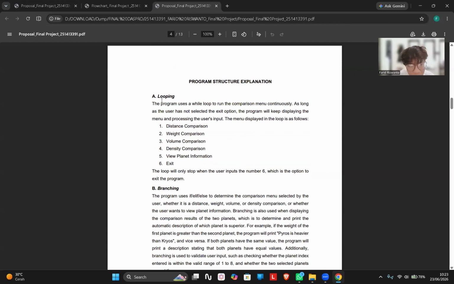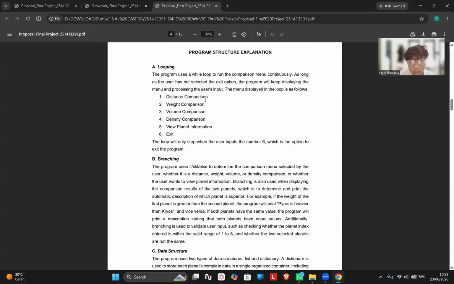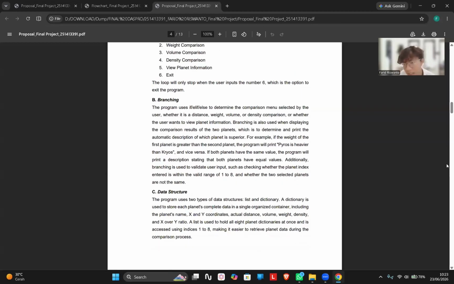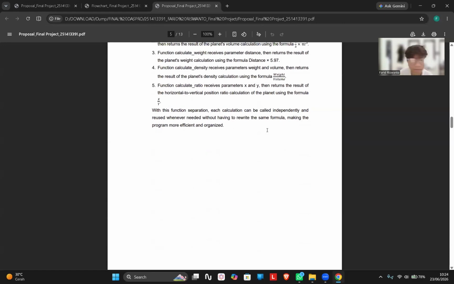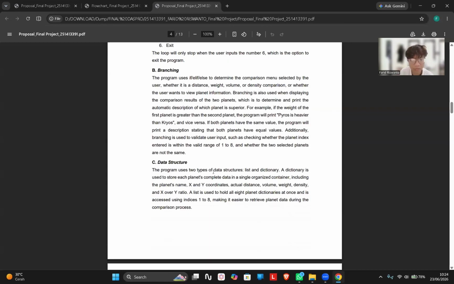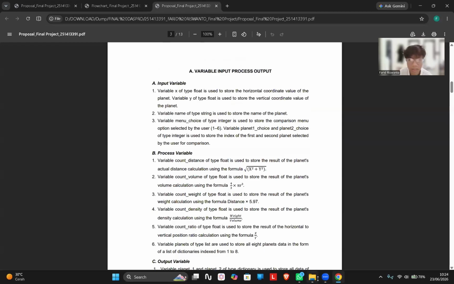For the looping, it is mainly on the comparison. The menu shows distance comparison, weight comparison, volume comparison, and density comparison, and it will compare and keep comparing until I choose 6 to exit. For the branching, because there are a lot of comparisons, like if this is heavier than that, or if this volume is bigger than that, I use branching in that part. For the data structure, I use a list and a dictionary to store the data of the planets. And def was used for the process variables, which I'll explain later in the code or the flowchart.